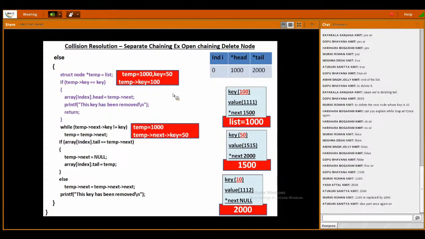See, the requested key is 50. So this node is targeted to be deleted. So temp is equal to list, so temp is your 1000. Requested key is 50. Temp of key is 100, equal to 50? False. It comes here. Temp of next of key is 50. 50 not equal to 50? False. So the while condition fails. If condition: array index 0 of tail, how much? 2000. Temp of next, how much? 1500. False. So it comes to the else block.